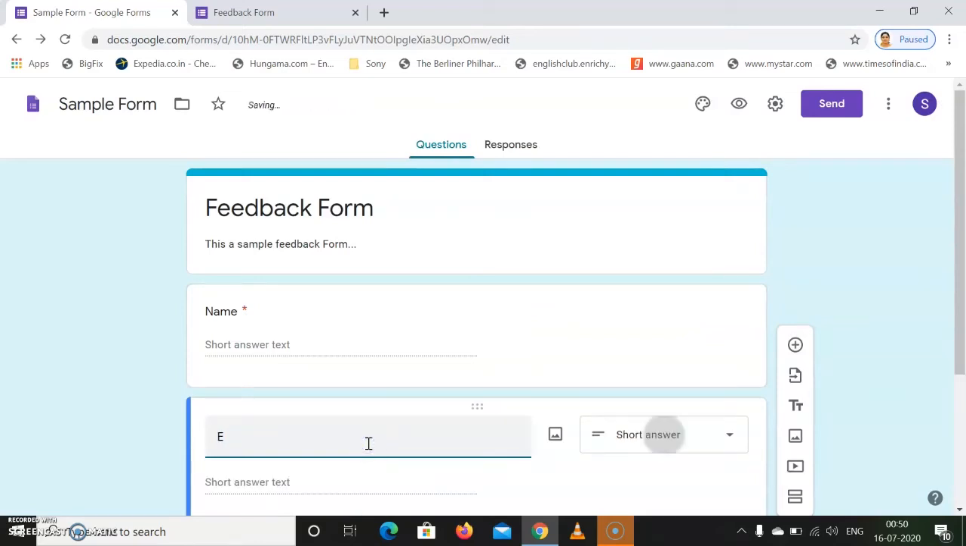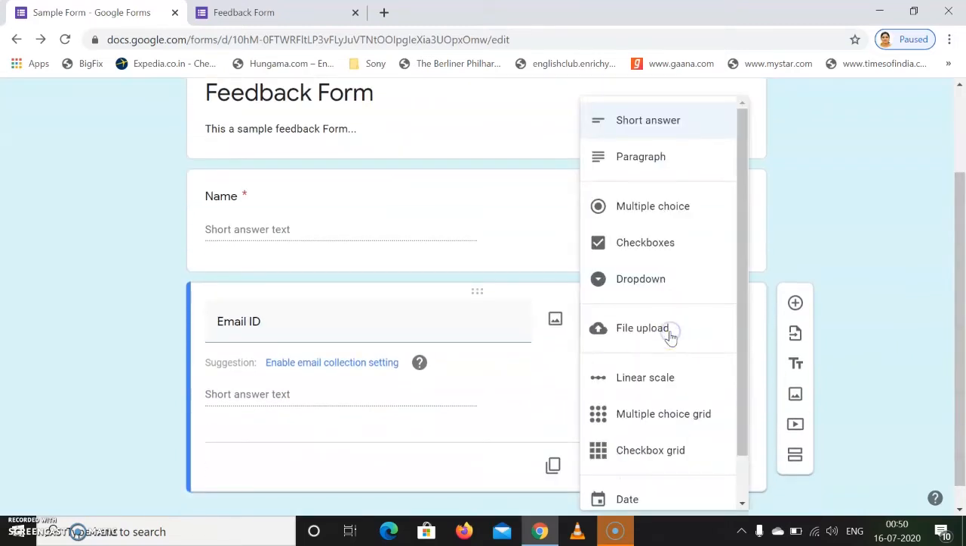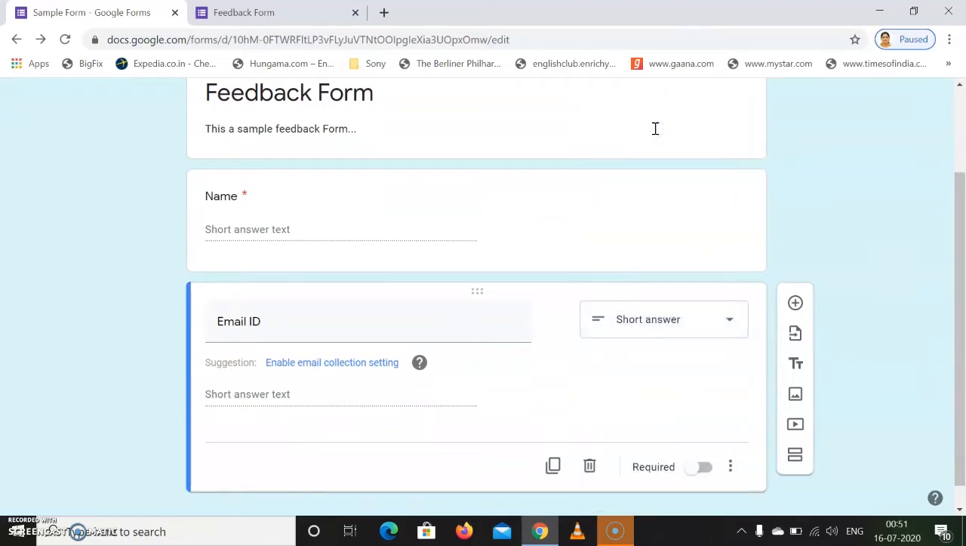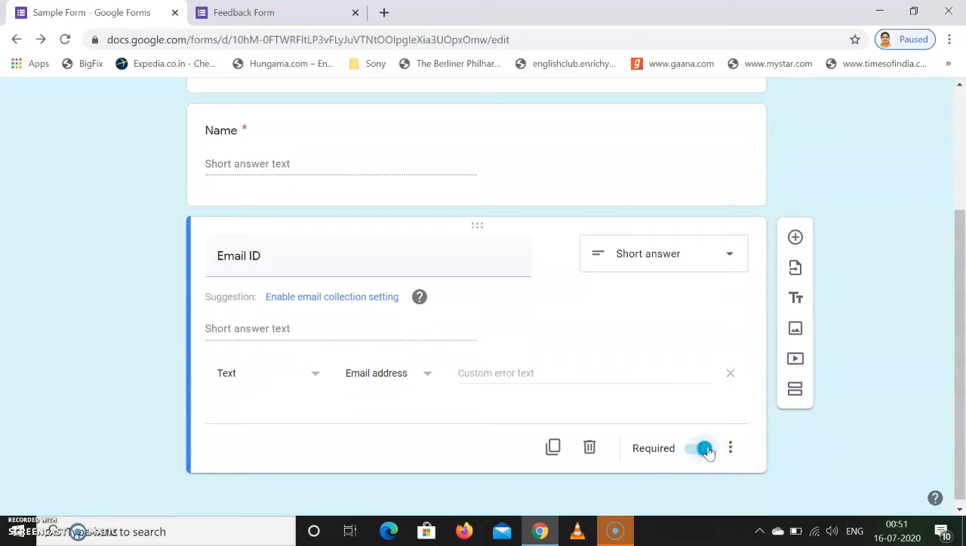Now I'm going to add email ID. Okay, again it is a short answer type. So in the drop down list, I'm going to select short answer. For this question, I'm going to give some validation. Click on these three dots and select response validation. Now you can see the validation option appears here. Select text because email is a text field, and select email address. Now I'm not giving any custom error message here. I'm just making it a required field.